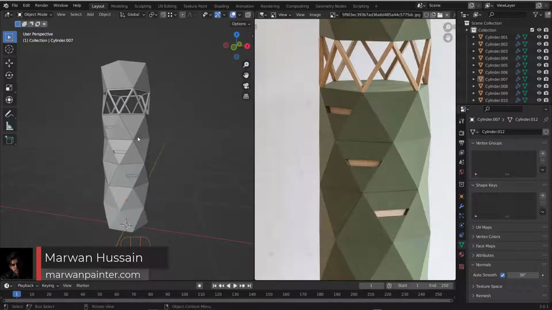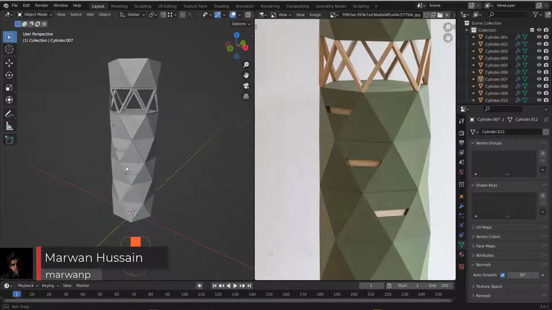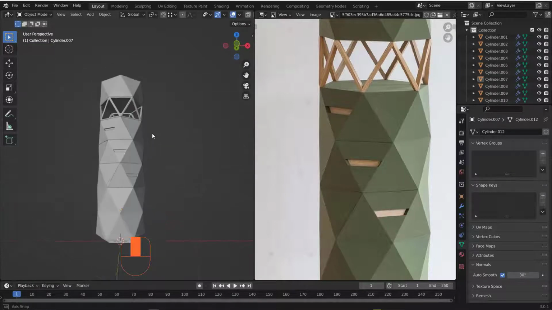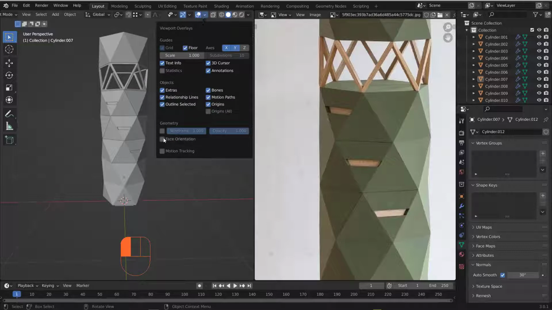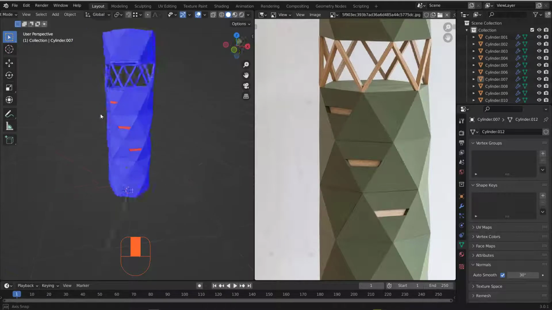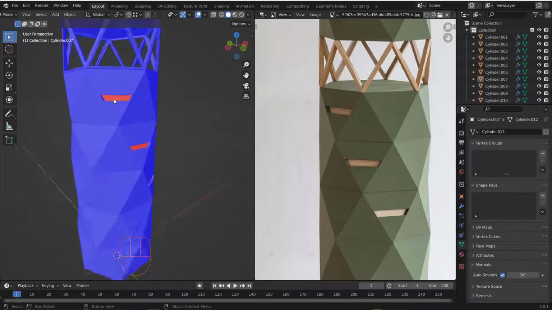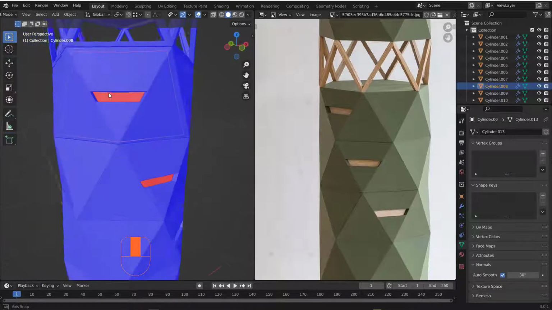Now it's time to add a material and finish this work. But before we do that, I just need to check the face orientation. I need to go to the overlays and activate face orientation. Anything red, I need to change it to blue. Okay, so as you can see here, we have those here.